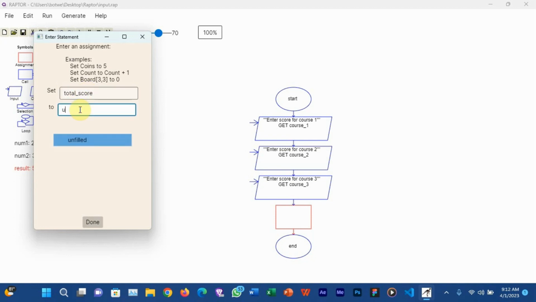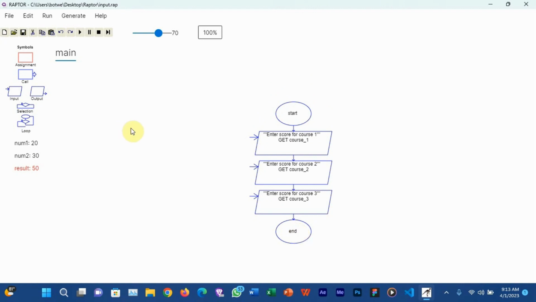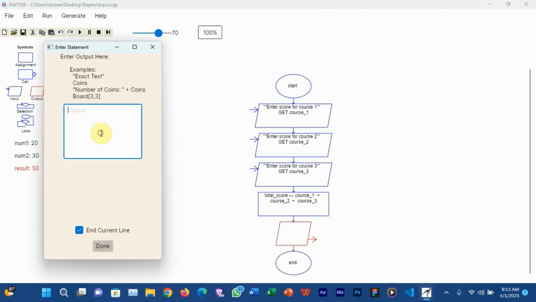Okay. And then here, just like we did for the first one, I'm going to add the courses. So course 1 plus course_2 plus course_3. So here I've added all the 3 courses you'll be getting from the user, and then I'll store that in a variable named total score. Okay. So now here, let me just output the total score so that you see how it is working. Okay. So here total_score.